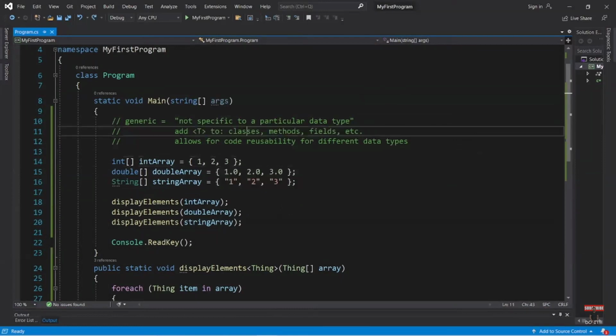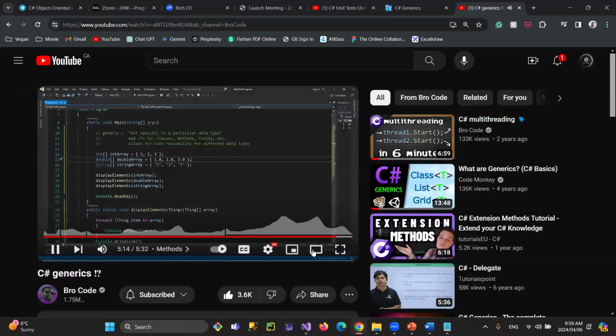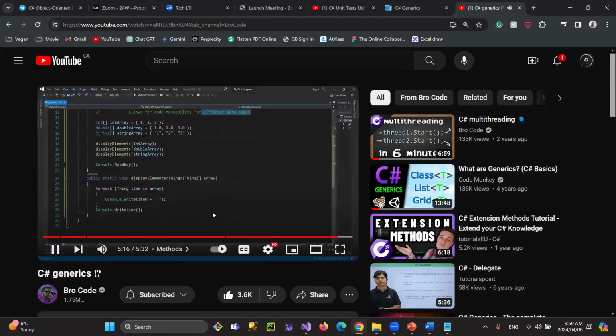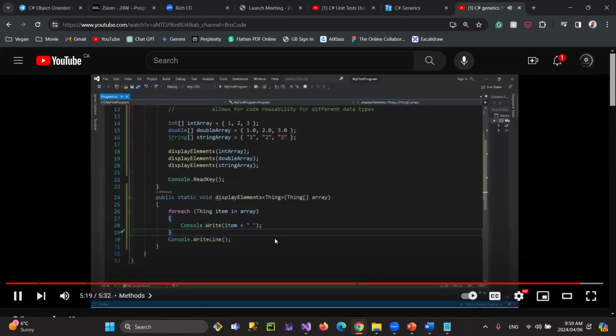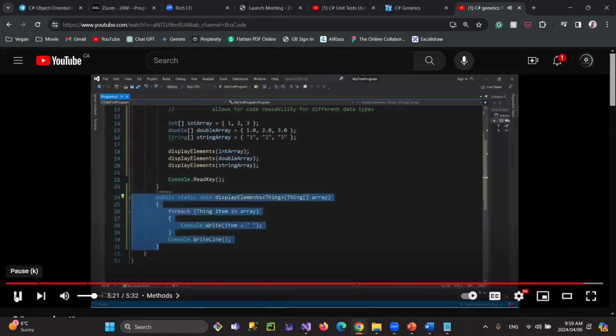So we can add this to classes, methods, fields, etc. And this allows for greater code reusability for different data types. So instead of 3 different methods that all accept different data types, we have one that accepts basically all data types.